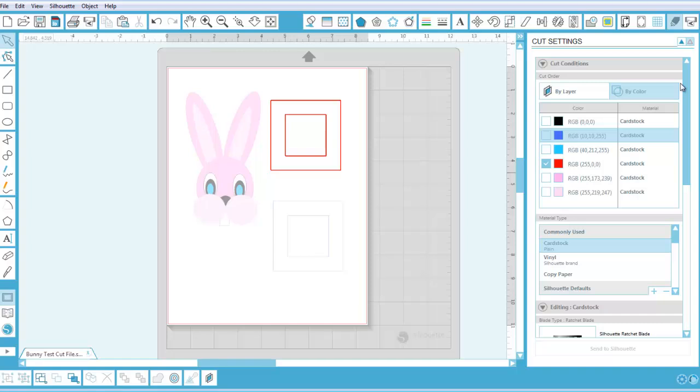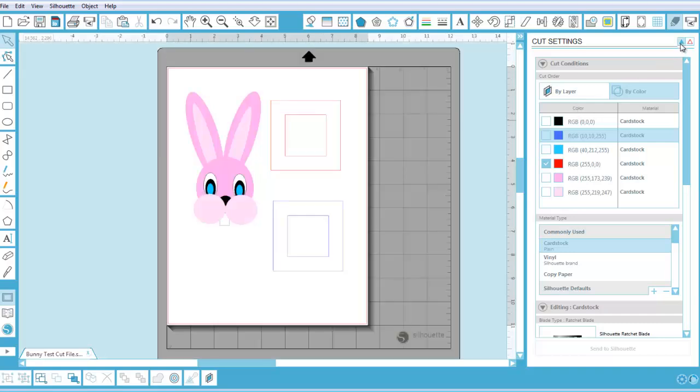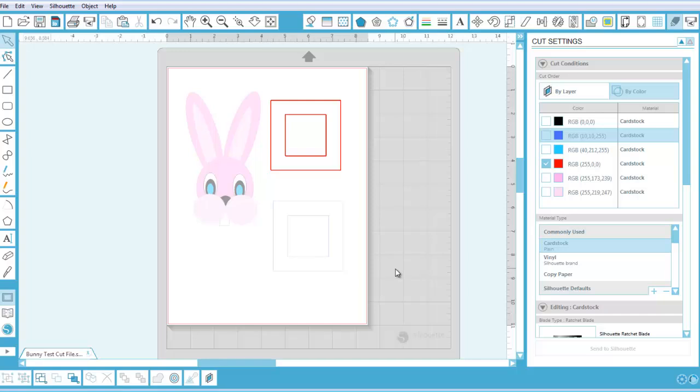But while I'm here, there was another thing that I didn't like earlier. And this was the fact that when I was in this mode, I couldn't move any of these or do anything. Well, they did add a nice feature up here. You can just toggle back and forth. So now I can move these around. Of course, they're not grouped, and then I can go back to my cut settings.